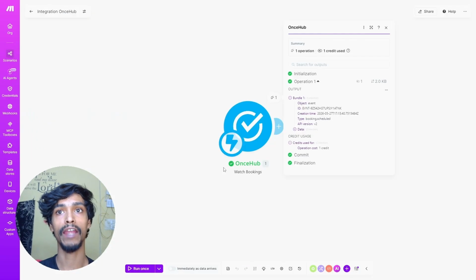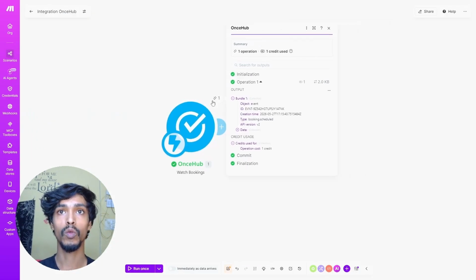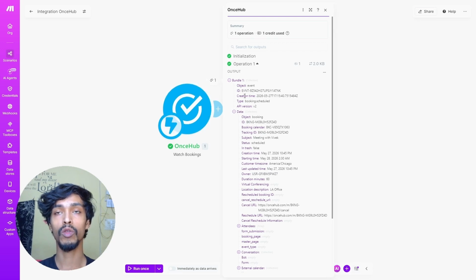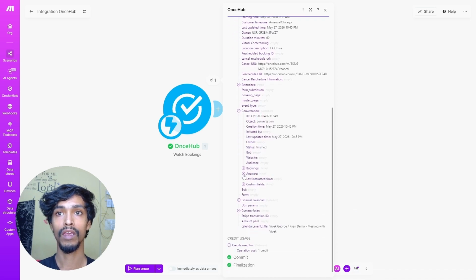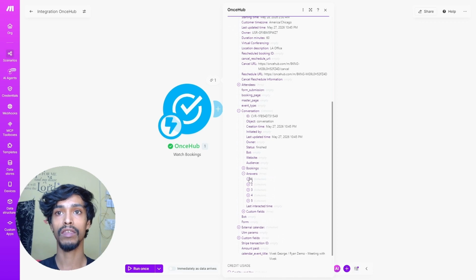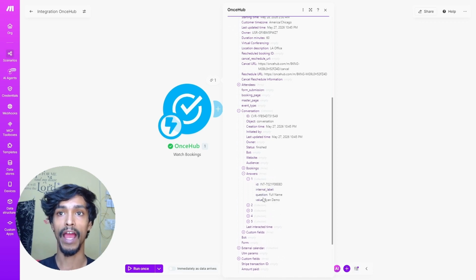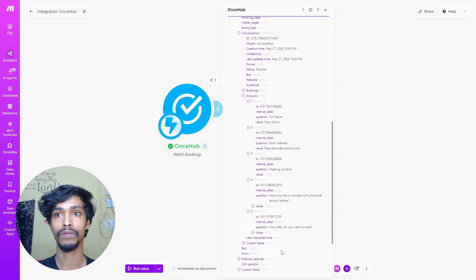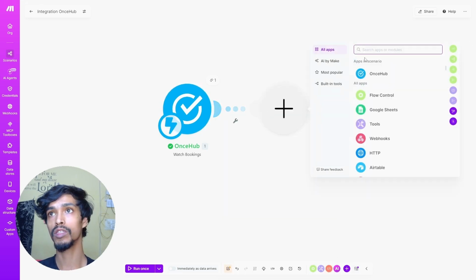and we can take a look at Make. So we can see that the module has stopped running and the data was received correctly. So here you will find your booking information, such as the information that I had just filled out under conversation. Here under conversation, if I expand the array for answers, I can see each of the questions in the booking form. So the idea is to map all of this information to my Google Sheet.